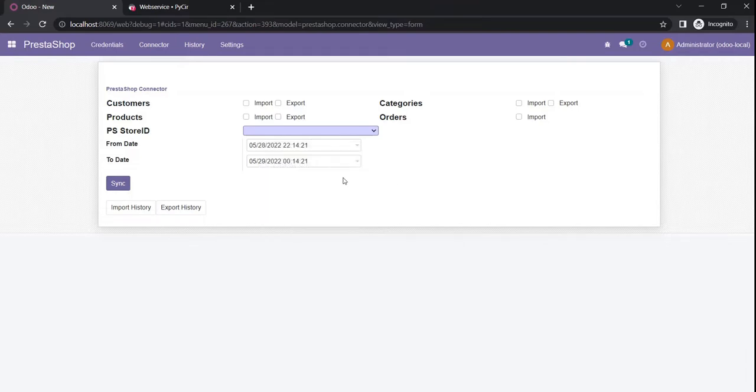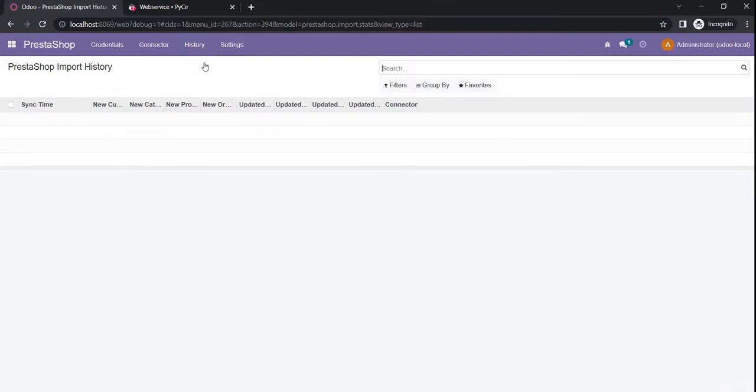So let's move to the next menu option, which is the history. In the history you can see the updates, or the number of records that were involved during the execution. You can see how many records are newly created or updated for any of the features, including customers, categories, products and orders, and likewise in the export history.